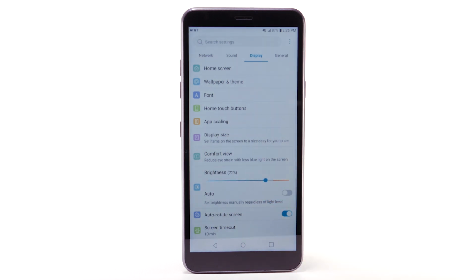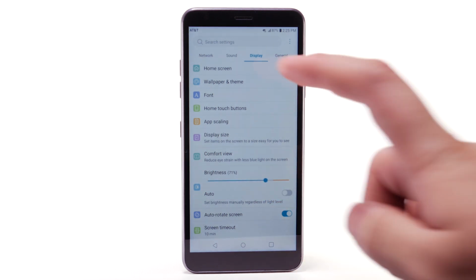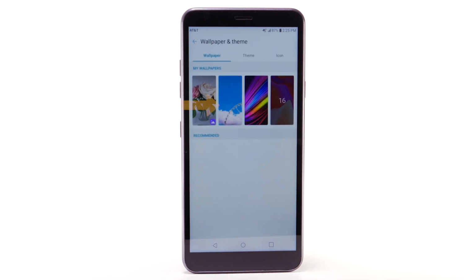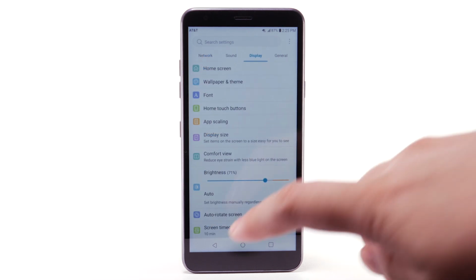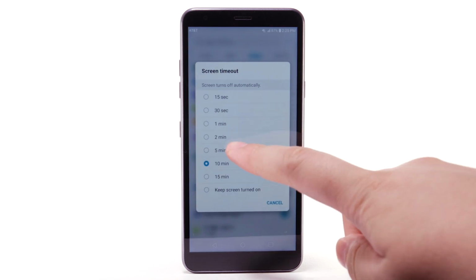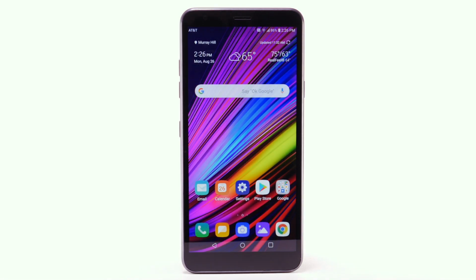To turn off live wallpapers, from the Display tab, select Wallpaper and Theme. Then navigate to and select the desired option that is not a live wallpaper. To set a shorter screen timeout, from the Display tab, select Screen Timeout. Select the desired option.